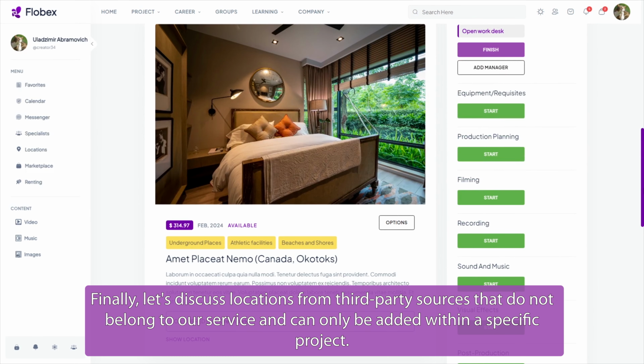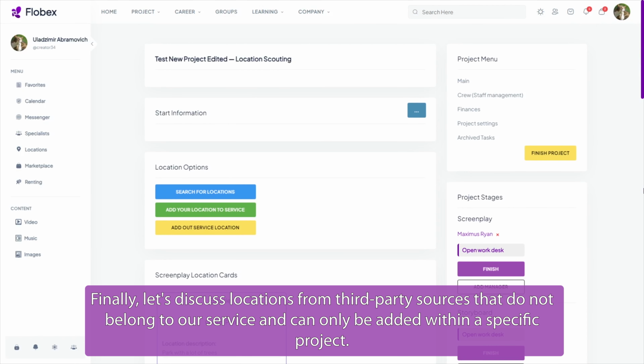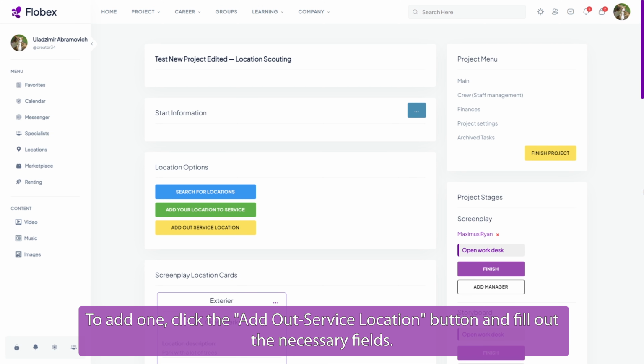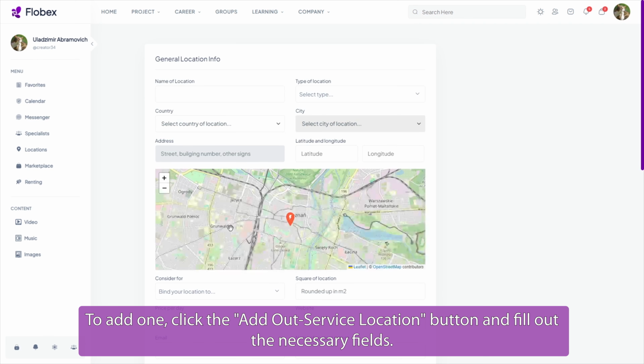Finally, let's discuss locations from third-party sources that do not belong to our service and can only be added within a specific project. Information about these locations is accessible only to project owners and managers. To add one, click the Add Out Service Location button and fill out the necessary fields.